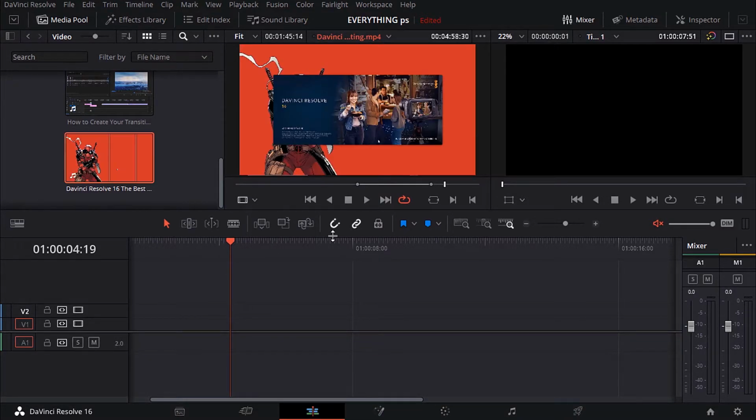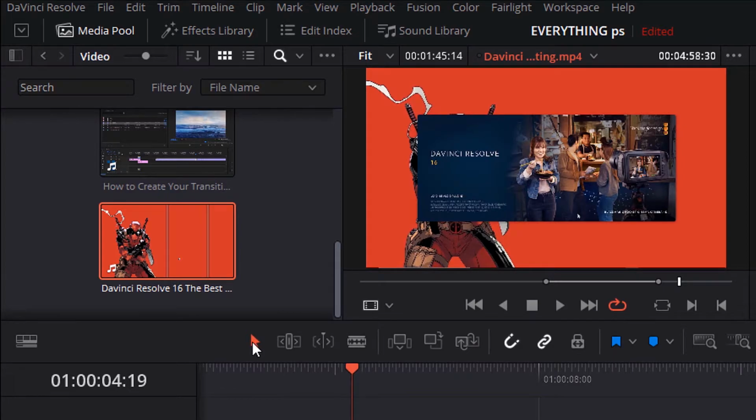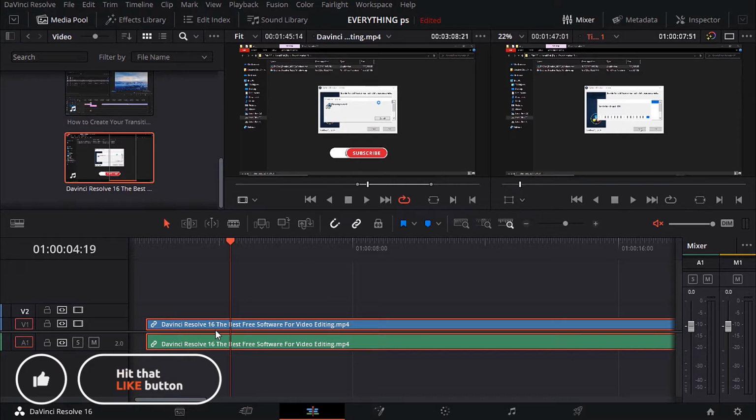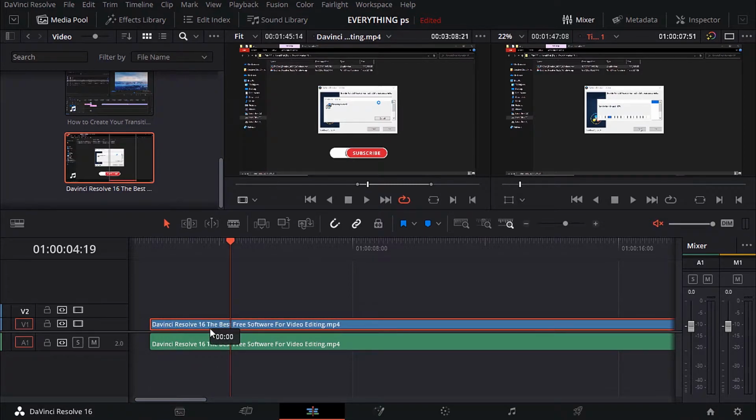Let's move to know these tools. The first tool here is selection mode, and the shortcut for it from the keyboard is A. This tool we use it to select a video and put it on the timeline and move it to any place on the timeline. Now, if you want to unlink the video and the audio, there are two ways. The first one is by right-clicking here and unchecking link clips. The second way is from this icon here.